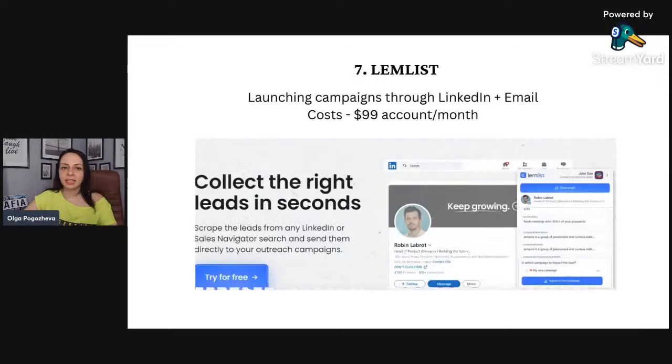Okay, so the next tool is Lemlist, and that helps you to launch campaigns through LinkedIn plus using email. And the cost is $99 per month, which, again, with Sales Navigator, it pretty much makes sense to use this. Because there are more costly alternatives to that, and this is, I would say, one of the cheapest options on the market as of yet.